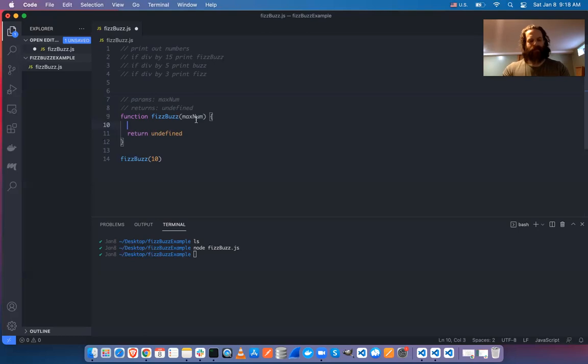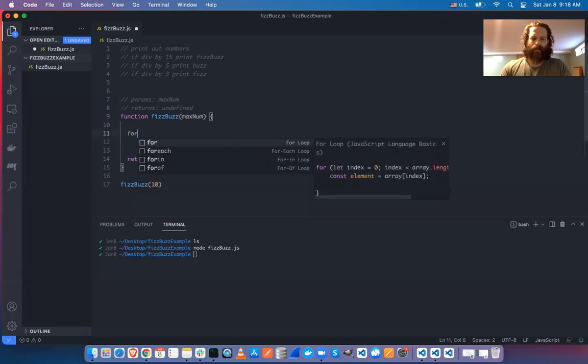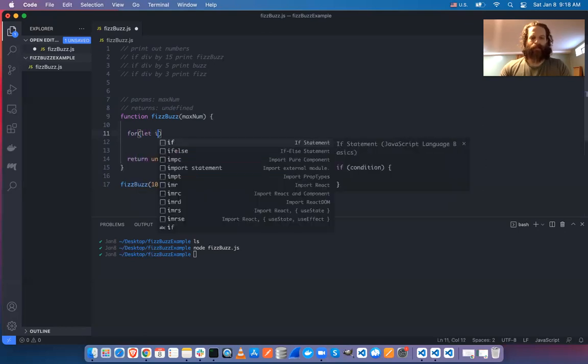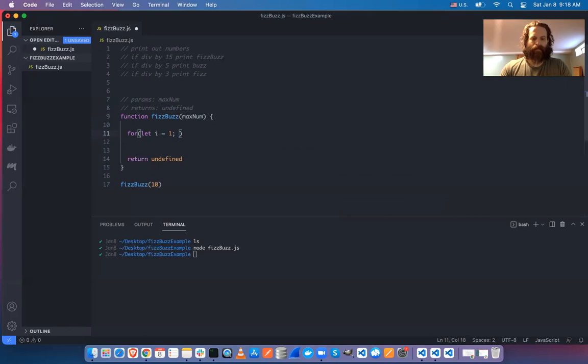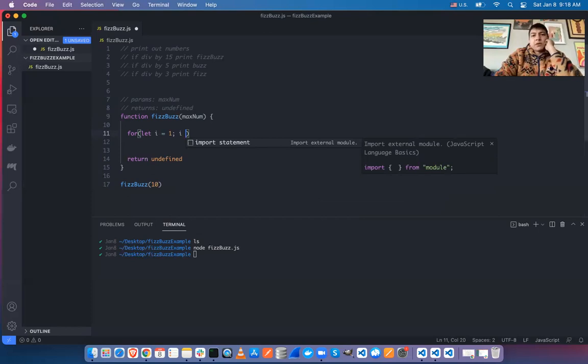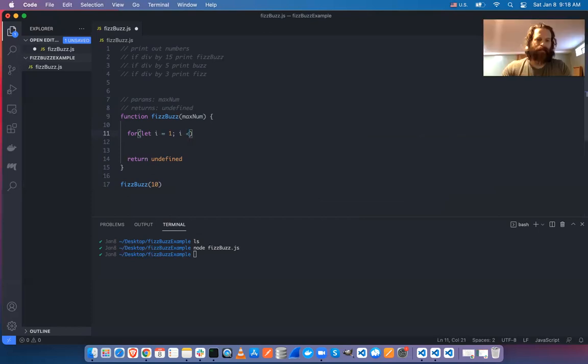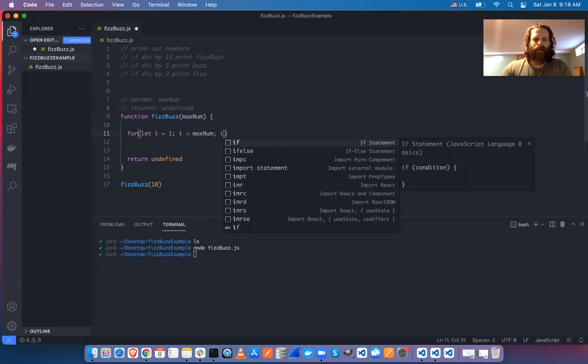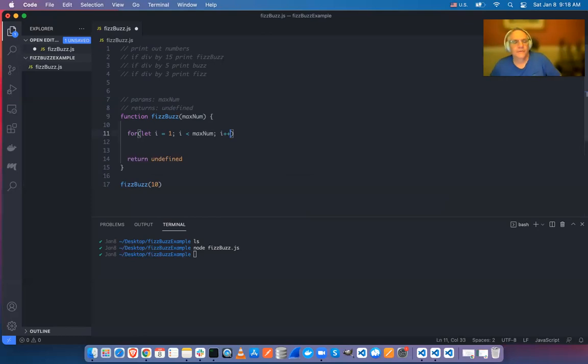I think we understand what we're doing enough to write some code here. So, for, and we're going to start at 1. What's our condition going to be? Less than max number. And then what are we going to do to i? Plus plus, increment it by 1 each time it goes through each iteration.